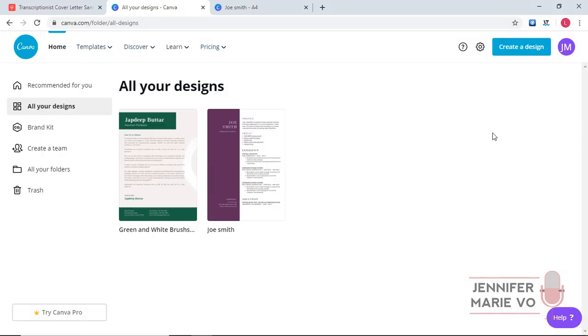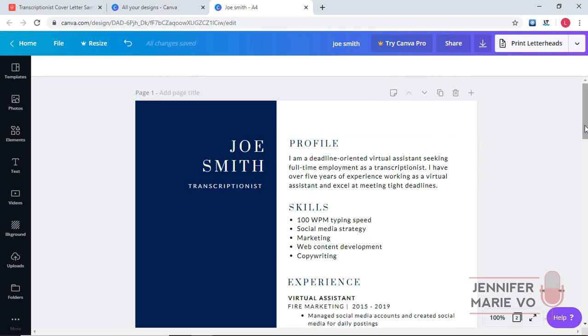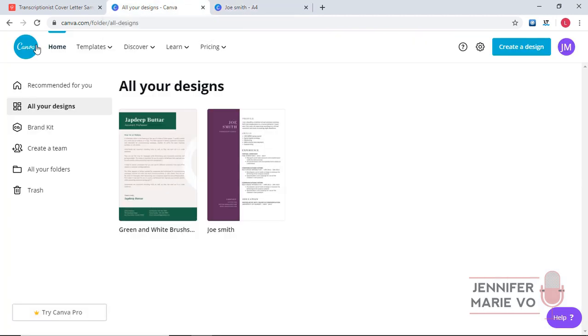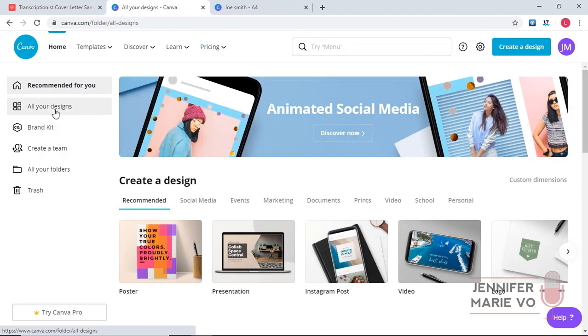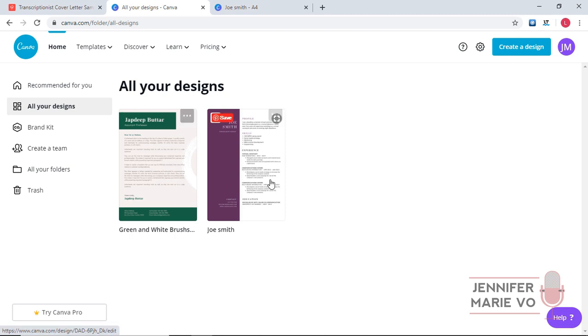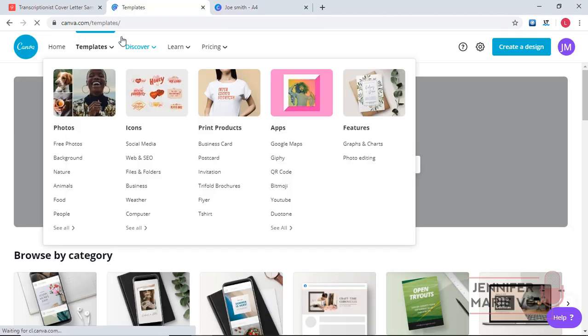Now, if you have already created your resume, so remember, this was the resume we created the last time, it will save automatically. So don't worry if you didn't click save, that's fine. Just go to home when you log into Canva again, and click on all your designs. So here, these are the designs. Now I have it as purple, but the one we finished together was this blue one here. So there are a few different ways that we can do this.